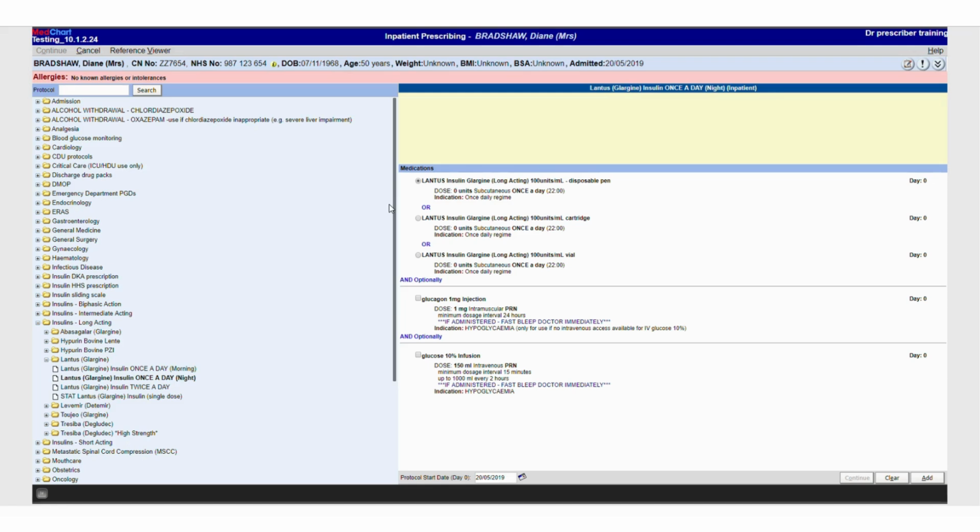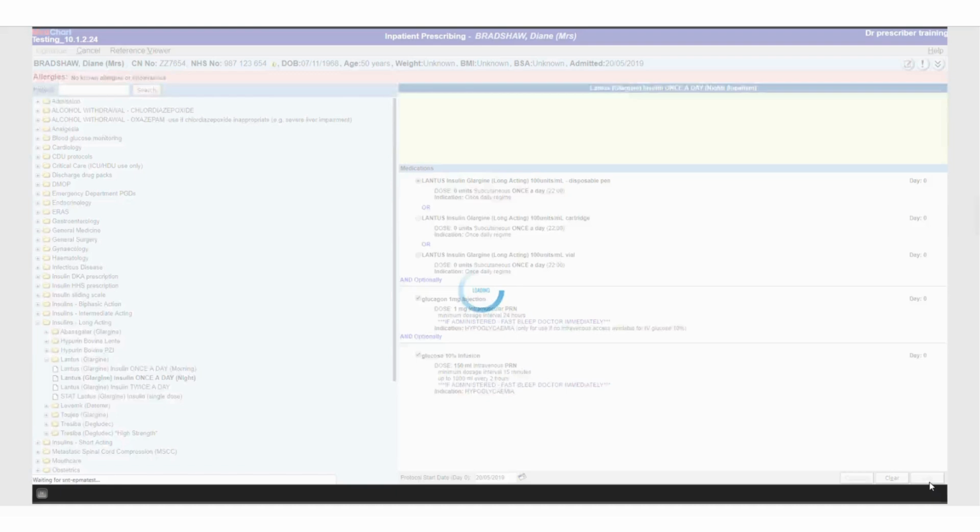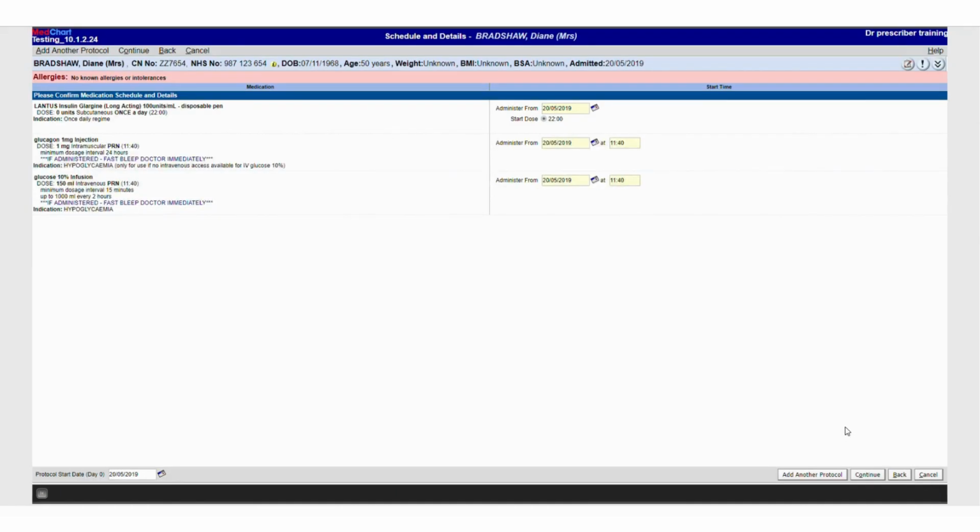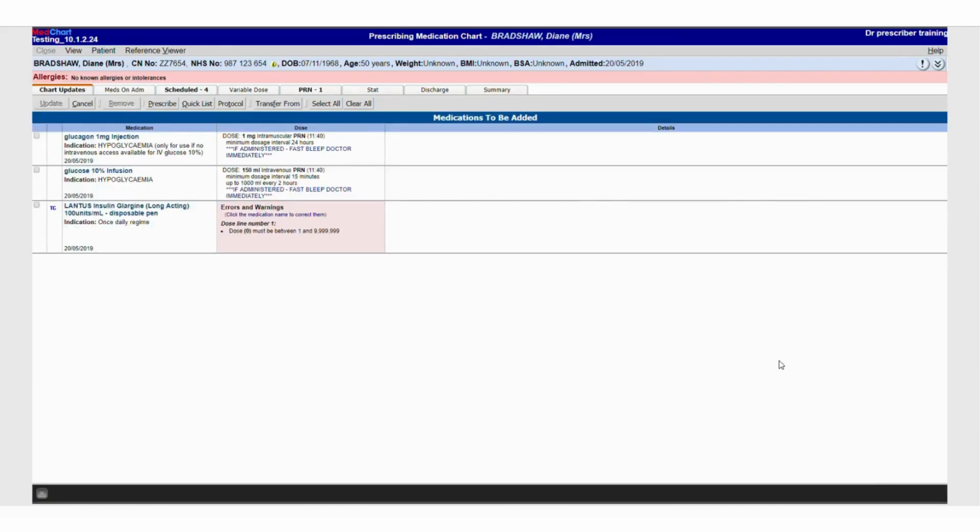Next, select the optional PRN glucagon and glucose infusions. We can now click Add. You are taken to the schedule screen to check and confirm the starting date and time. In this example, we are happy to accept the default, so can click on Continue. You are taken to the chart update screen. Please note here that there is an error message against the Lantus because the dose is 0.